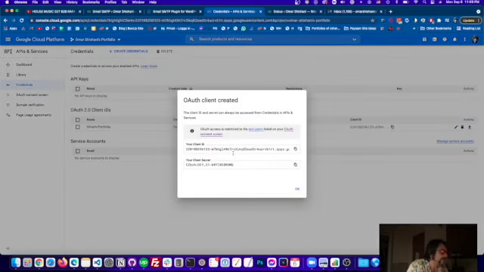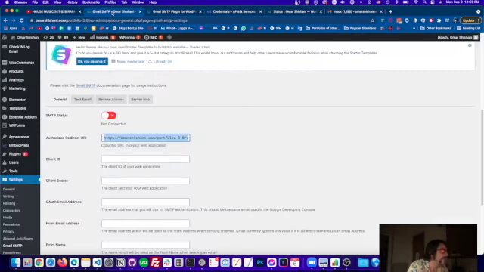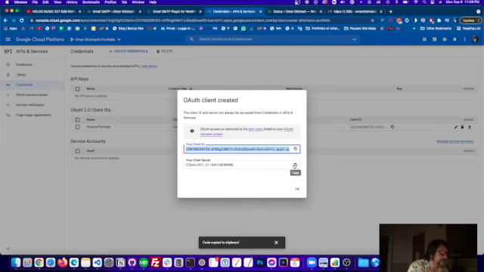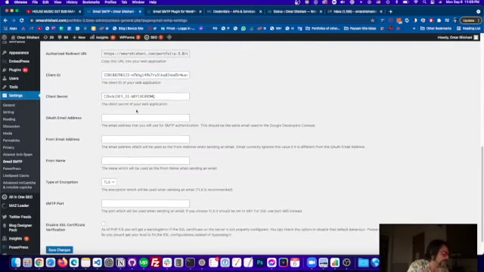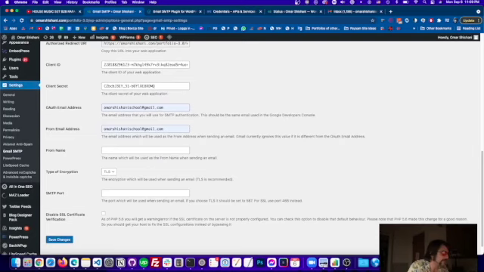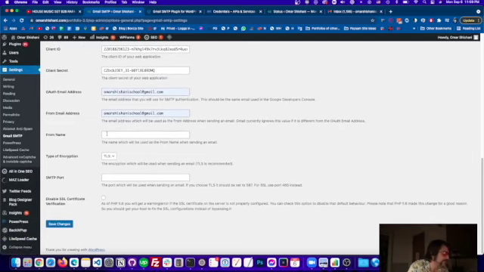And here is going to be our client ID and secret, and we'll also be able to access it by checking the menu once this window's gone, but let's copy it here for now. Client ID, we'll just paste it in there. We're under settings, Gmail SMTP, and then general. Copy and paste the client ID, copy and paste the client secret. And this is the same email we use for the setup in the Google Developers Console.